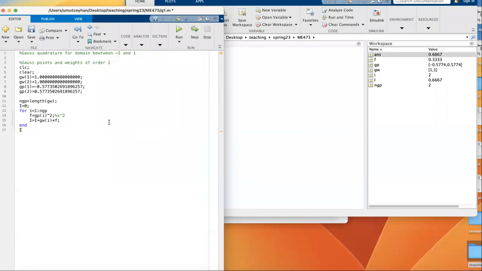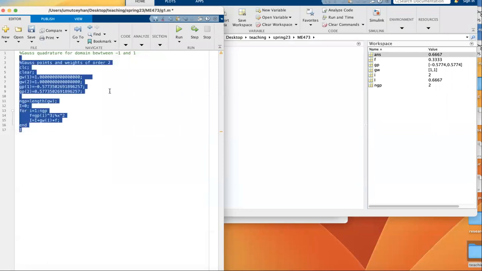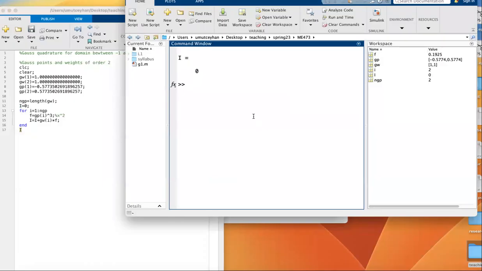What if I want to find the x cubed? You don't have to do anything. Just make this 3 and rerun it. It says it is 0. Why is it 0? The integral of x cubed from -1 to 1? Any idea?